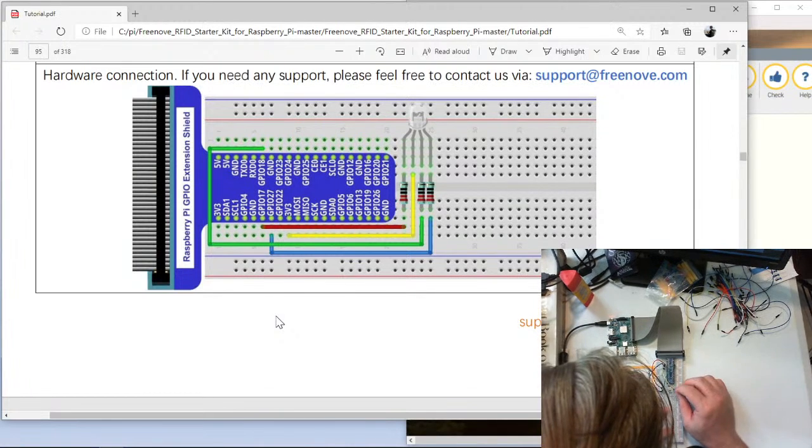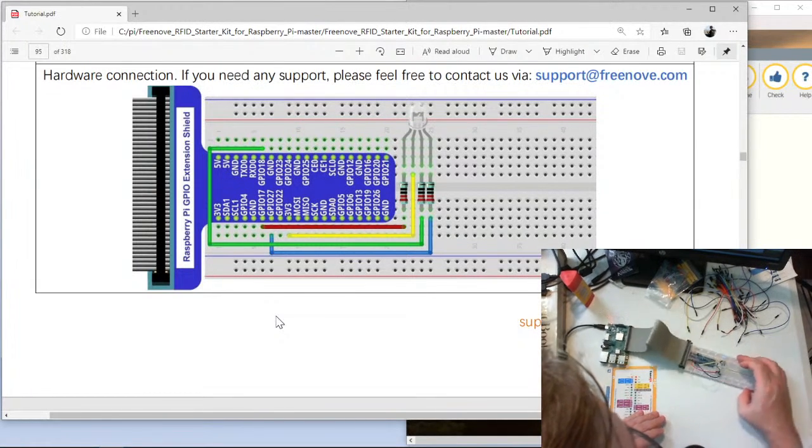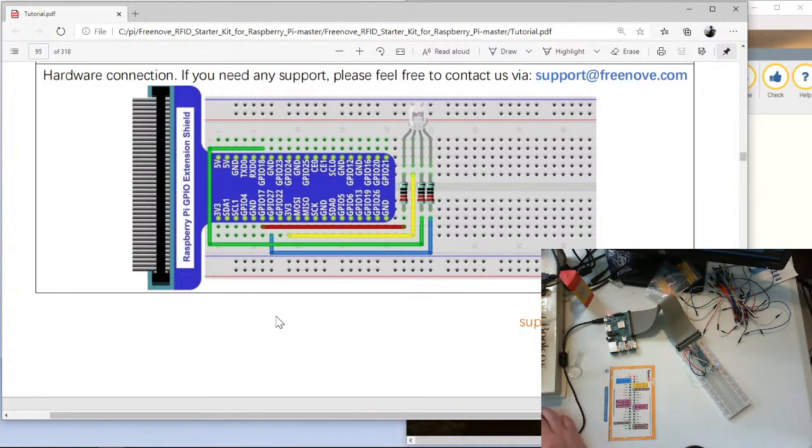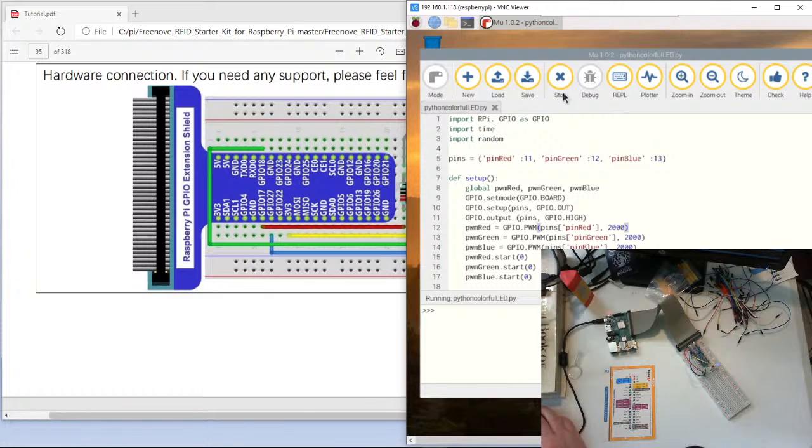All right, I do have the light on. Okay. So let's go back to our thing here. But it is always on, so that may not be good. Let's see.